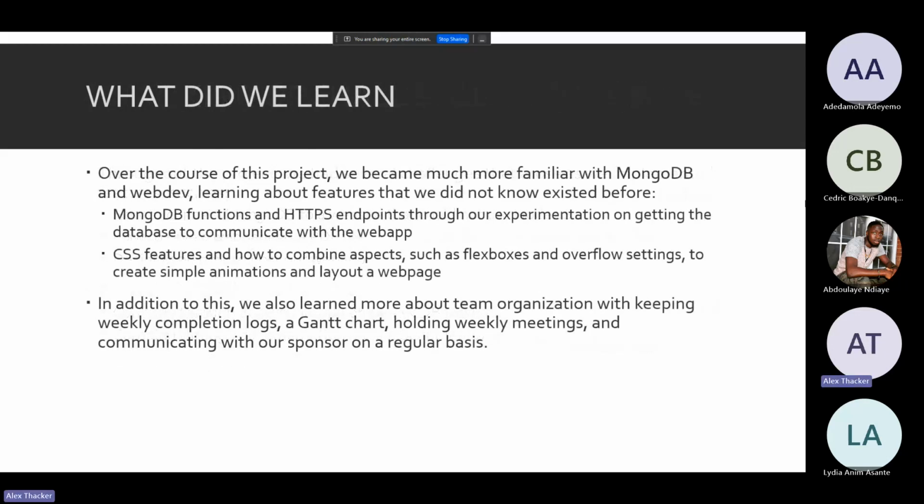We mainly learned a lot about HTML, CSS. With CSS, we learned a lot about setting up flexboxes and overflow settings to create some simple animations and to help lay out the website in a way that would be pleasing and accessible to everyone.